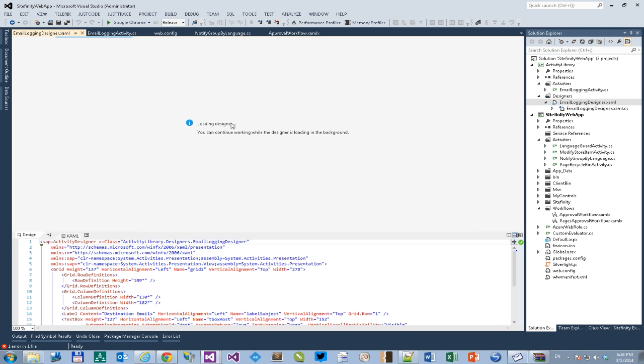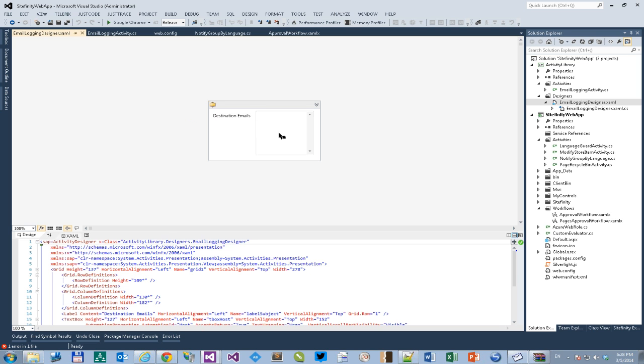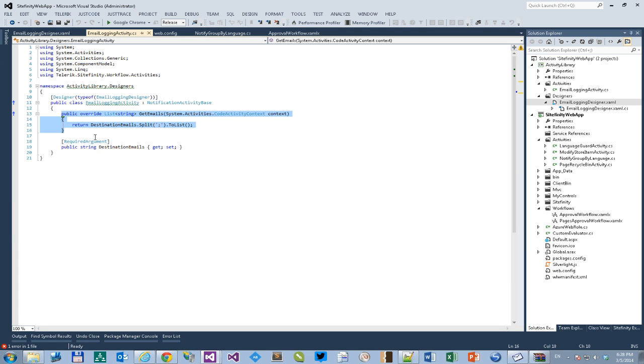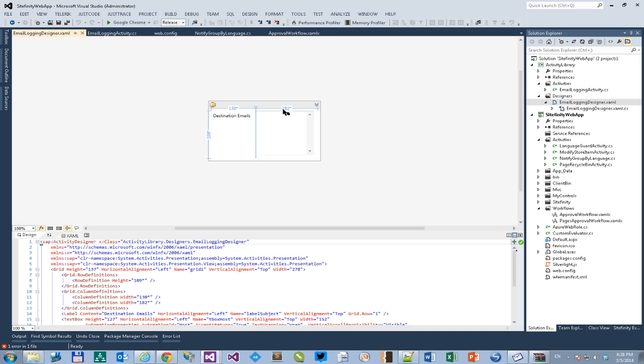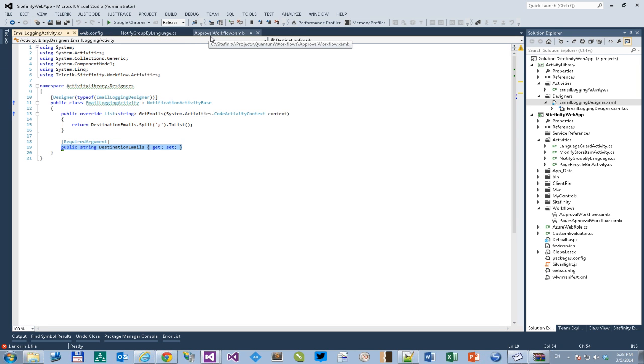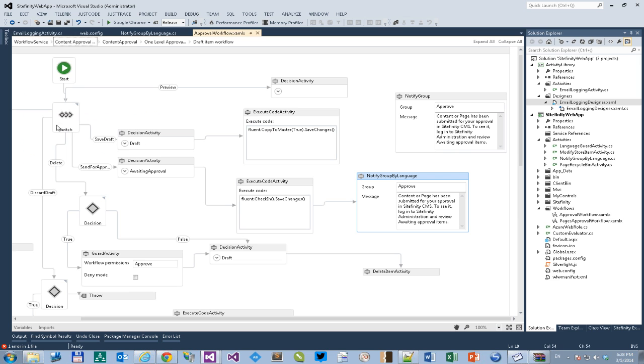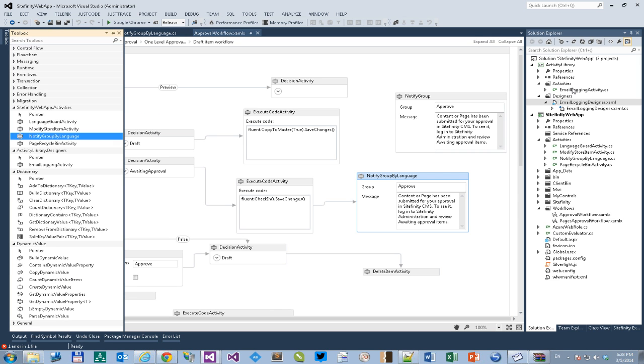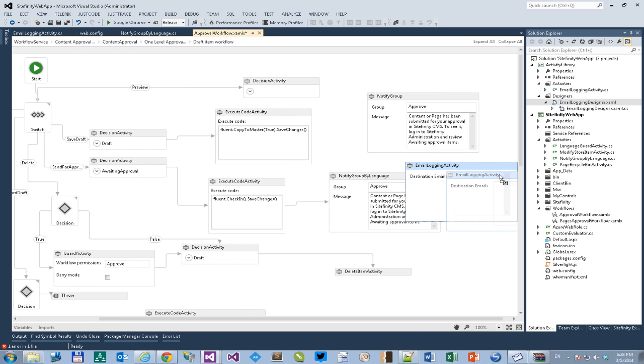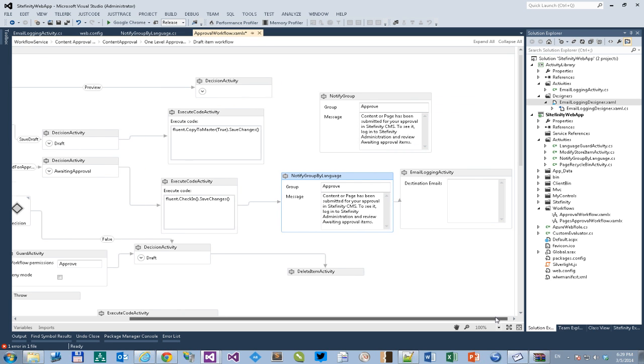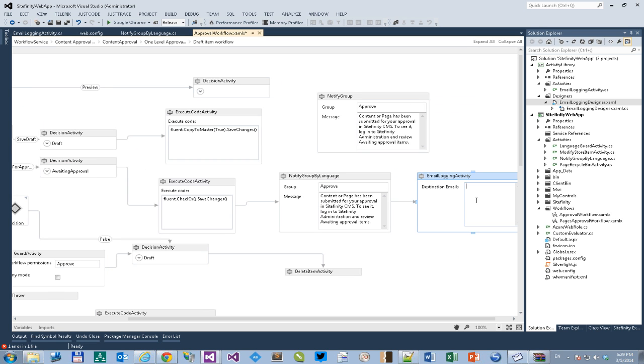So it's loading. Just give it a second, but in essence it has a text box which corresponds to a property which is called destination emails, which is here. And I allow the developers at build time to define the list of emails. So I can do that. For instance, we can go here and try to find that email logging activity. So it's here. So I can put it here and probably point down to it and use that alongside the other one. And here I just need to provide a comma separated list of other emails.